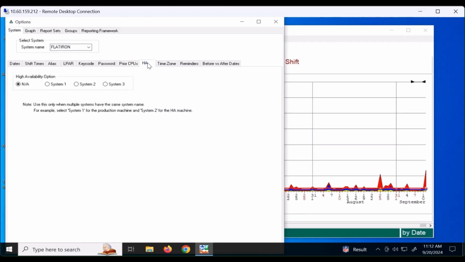The HA tab certainly is. This applies to when you have your HA, high availability system, that has the same name. So Performance Navigator tracks the system name with the IP address. So let's say you connect to prod, your production prod, and then you say, I want to look at my HA system, which is also named prod. You connect it. Well, we're just going to replace the IP address of prod.